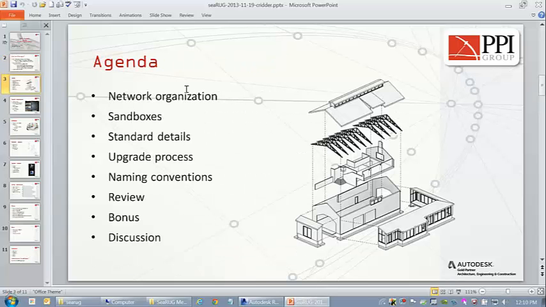Just a quick agenda. Network organization, since I was in charge of all the content, training users, 75 lunch and learns over 3 years. I was in charge of that. Then sandboxes, everyone needs a place to play for their project. My glasses, I need bifocals. Standard details. Everyone's converted all the standard details from AutoCAD, right? No one uses the black screen of death anymore? No? Tough crowd. All right. Upgrade process for your content. And naming conventions. What do you name it? How hard is it to find, or how easy is it to find? A little review, and then I have 3 or 4 little bonus things for you.